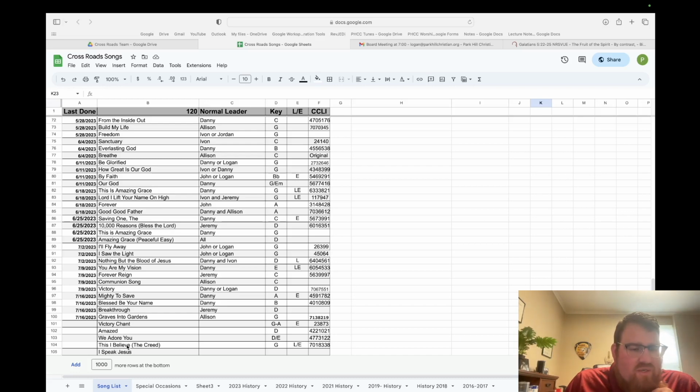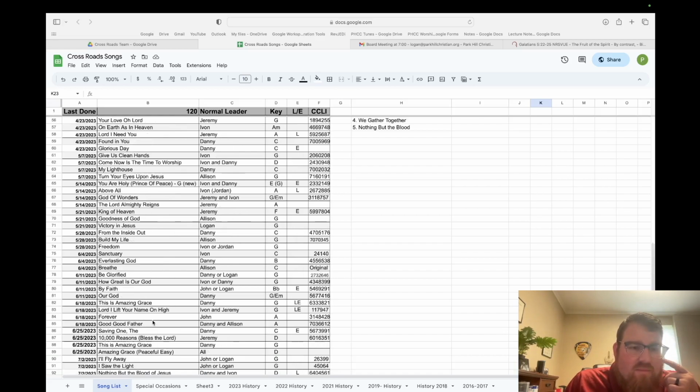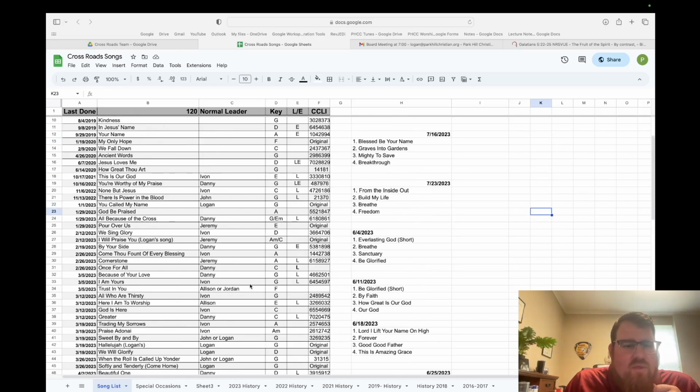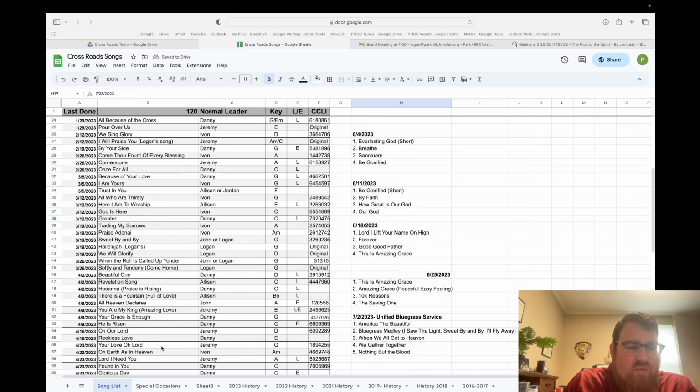These are songs that we haven't done in a while that I don't know when the last date we did on there. Those are on the bottom. We don't do those very often. So I think I'm going to go with On Earth as in Heaven. It is one of my favorite songs that we do. That's from Red Rocks Worship. Great band.